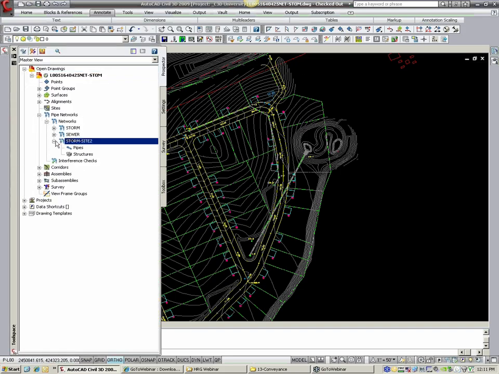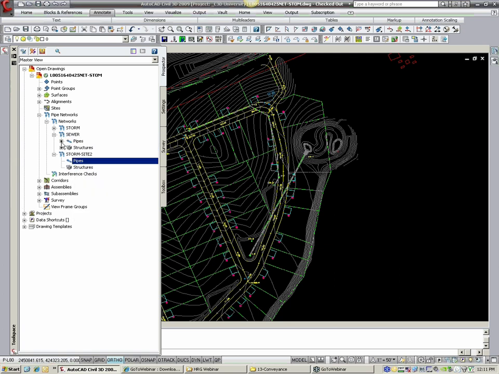If you do mess up and you want to delete a network, you can go ahead and do that. One thing you want to look at in here is you can see that a network with structures and pipes in it will have this little square with a dot, looks like a top of a concrete monument symbol.